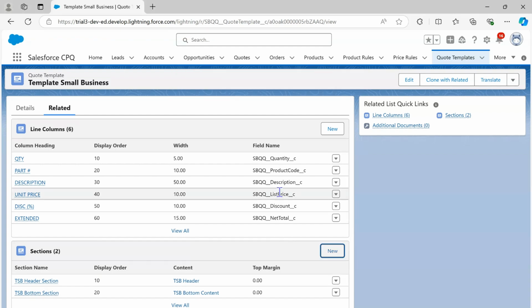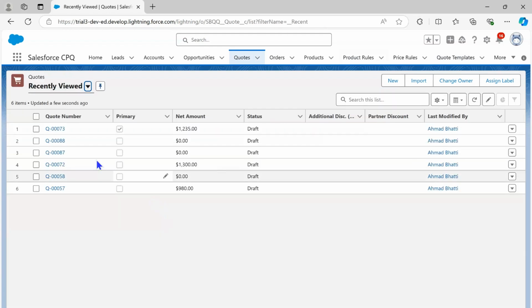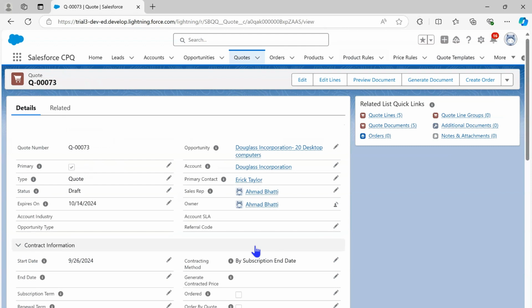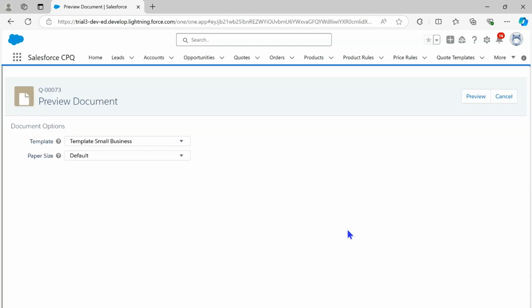Now that we've connected the bottom content to the quote template, let's see it in action. First, navigate to the Quotes tab in your Salesforce interface. Once you're in the quotes, click the quote you want to preview and select it. After the quote loads, look for the Preview Document button at the top of the page. Click on this button to begin the preview process.